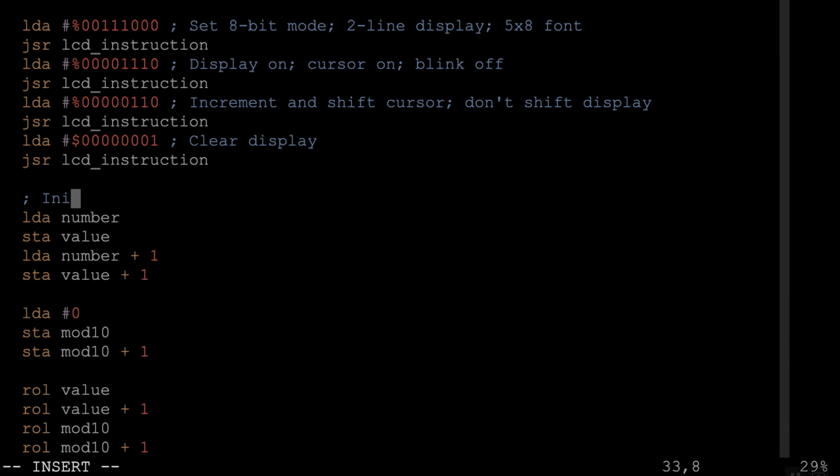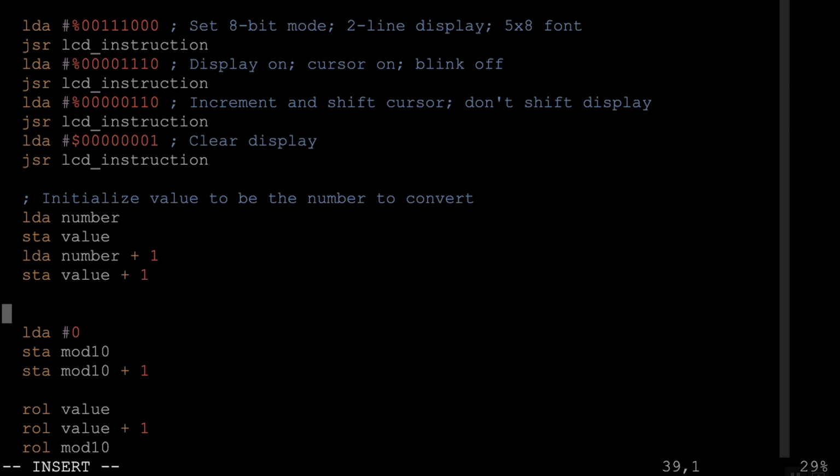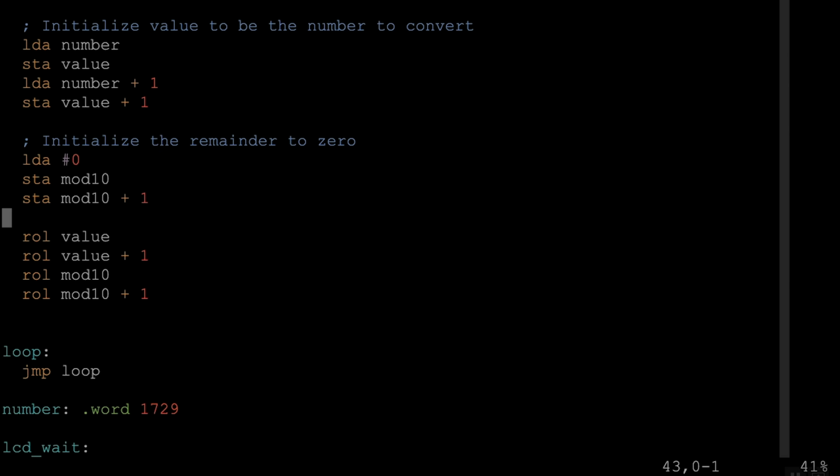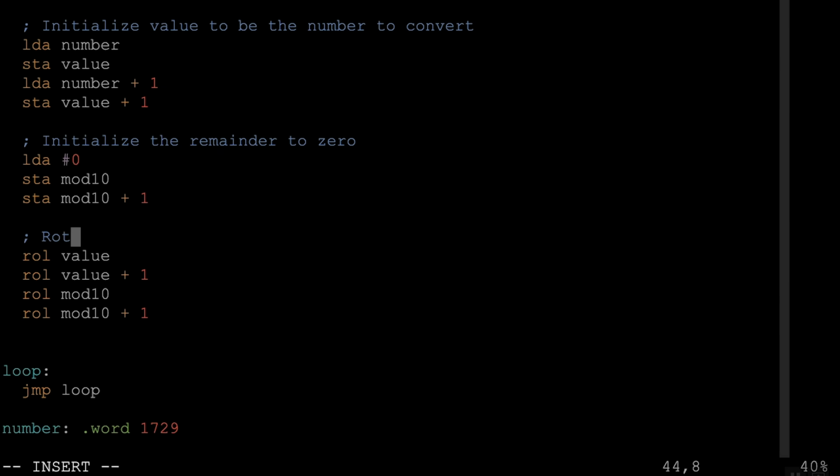So the first thing we're doing here is we're initializing value to be the number that we want to convert. And then here we're just initializing the remainder to be 0. And then here, our rotate, we're rotating the quotient and the remainder, just like we saw.